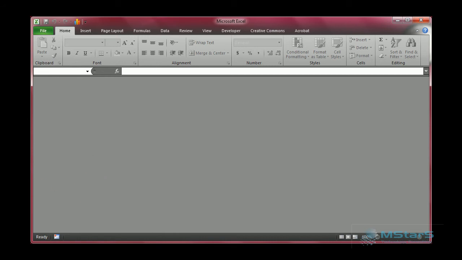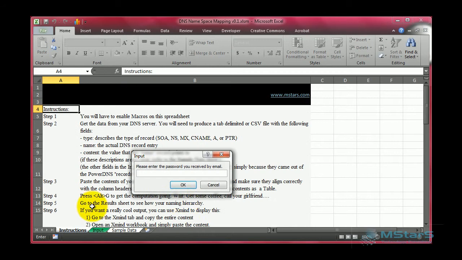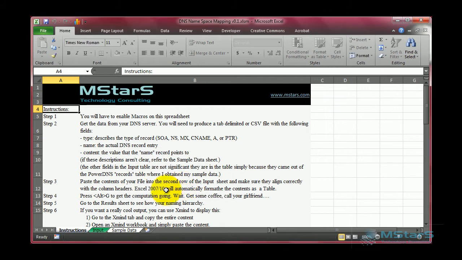So it all starts with the DNS namespace map spreadsheet, which when you open it up, you will be prompted for a password. The password is capital M, capital S, TAR, capital S. And you will immediately notice that there are 3 tabs here. The instructions tab, which is the one that it opens on. There is an input tab, which is where you put your data, and there is a sample data tab.